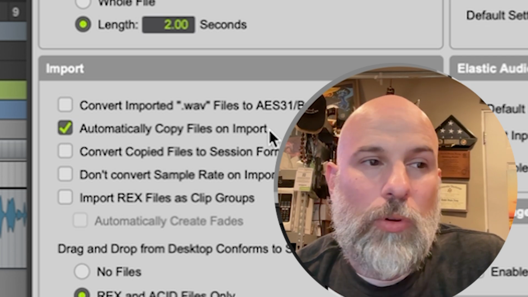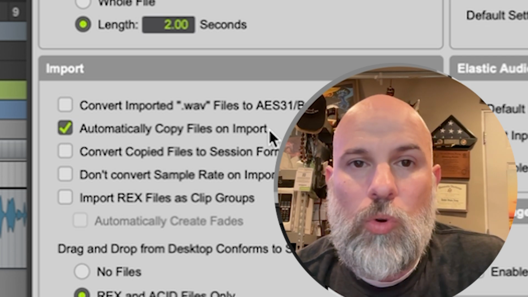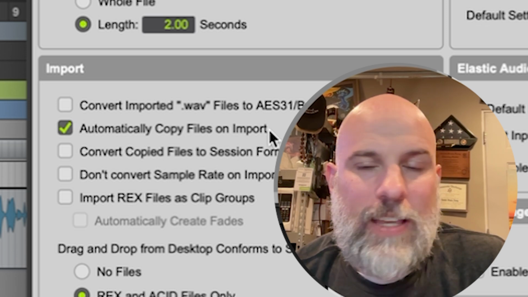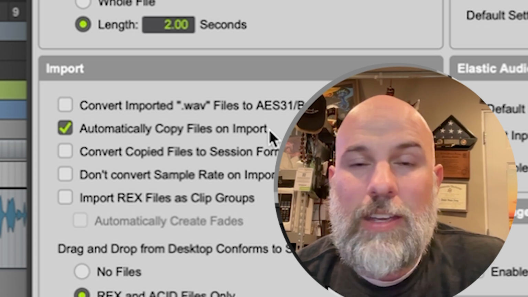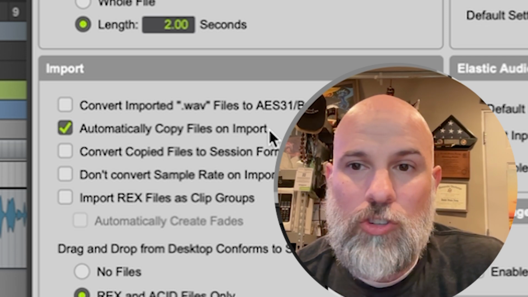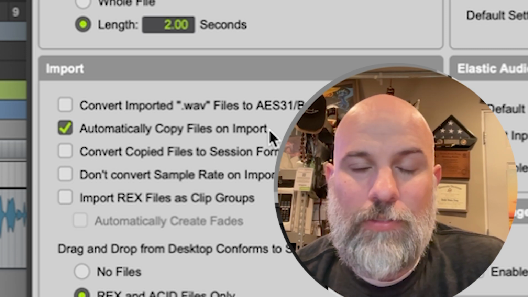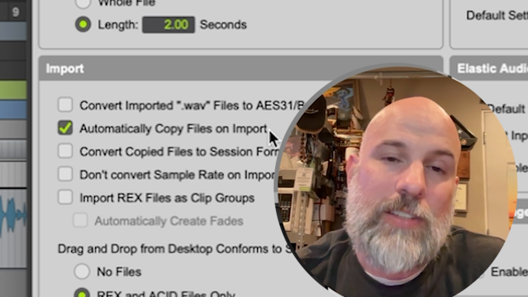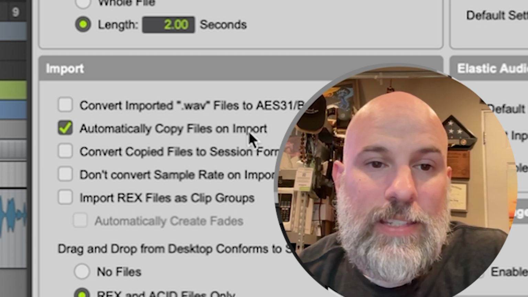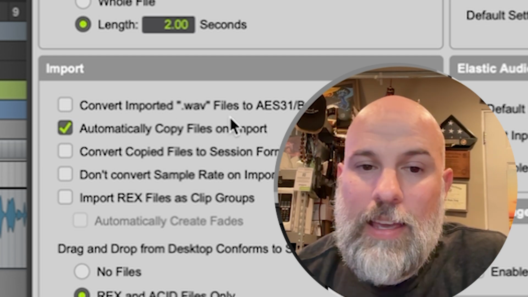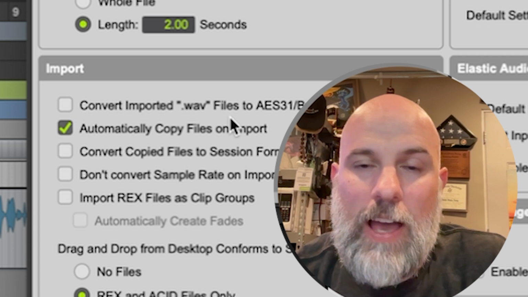This is really important, I think, especially for my students who are downloading a sound effect. The sound effect goes in the downloads bin inside their computer. They drag it into their session. They save their session. They open it up on another computer, and all of a sudden the file's offline because it's on that other system in the downloads folder still. If this is not selected, you're going to have a lot of files offline later.